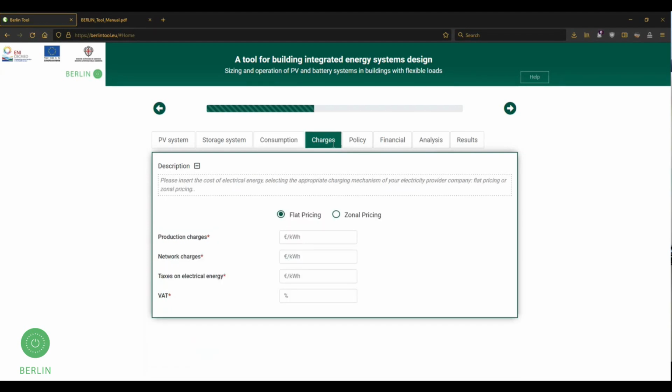Here is the next tab, the charges, the electricity charges. I mean, the cost for electrical energy. There are two options, the flat pricing and the zonal pricing. We will see the zonal pricing later. I will first use some typical values of energy in Greece before the energy crisis.